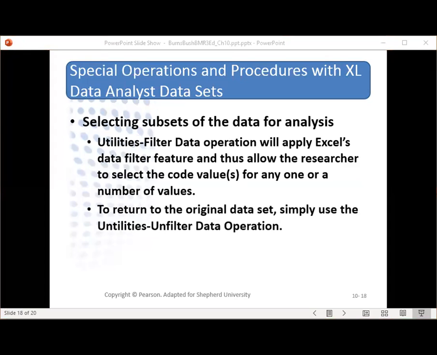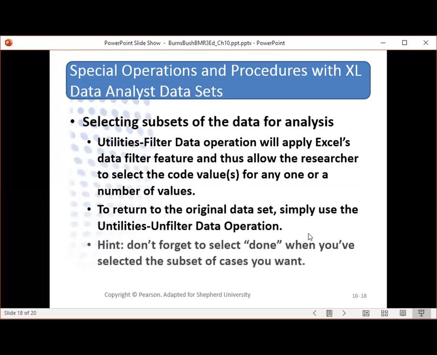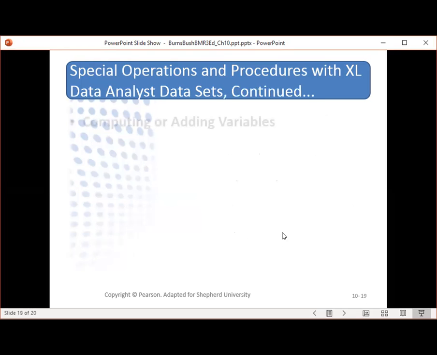So in addition, we can filter data if we want to, and then unfilter it so we can get back to our original data set. This is a standard Excel operation. I don't think we need to do that in our class, but obviously this is an Excel worksheet, so you can use standard functions like sorting and filtering, unduplicating, and so on. So these are all standard Excel functions.